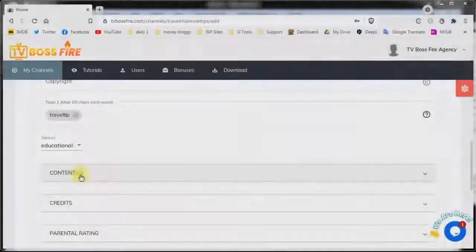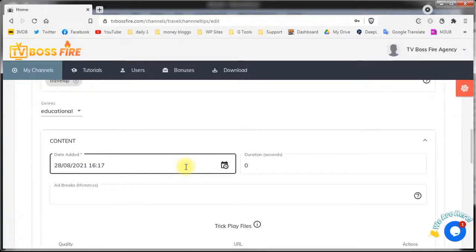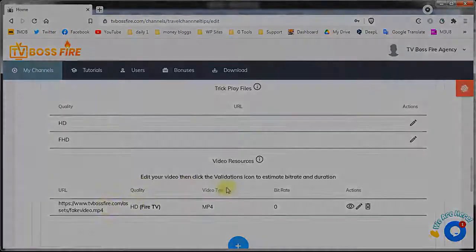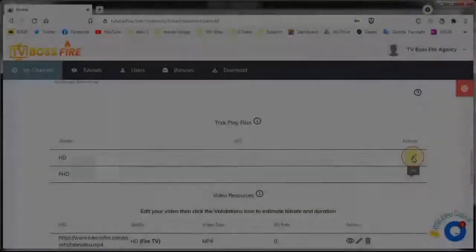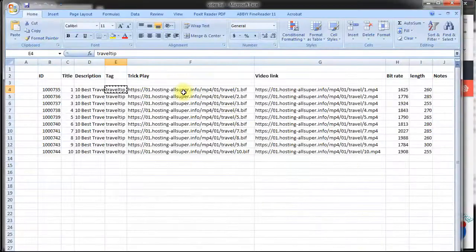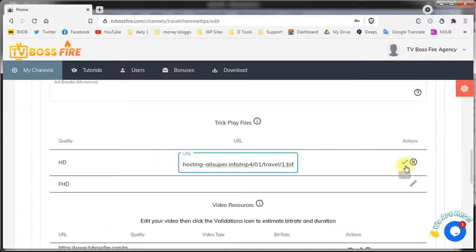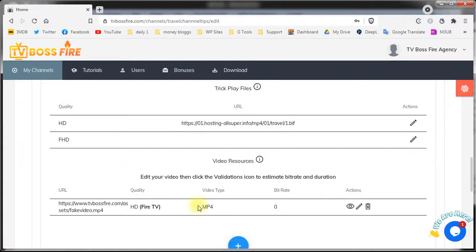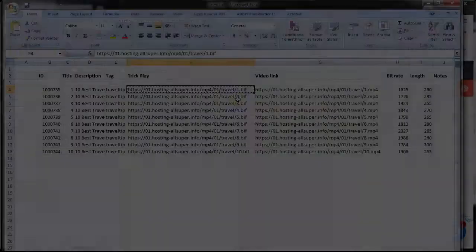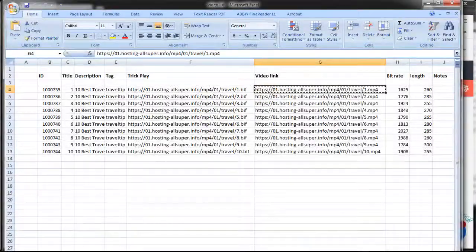The next field is content. This is the place where you input your video links and your video data. You should start with the TrickPlay files. If this is the case, just copy and paste the link in the field. The video resource section is the place where you actually copy and paste in your video link. As you can see, we automatically add dummy content so you can have a better understanding of what needs to go where. So let's replace that with our link.